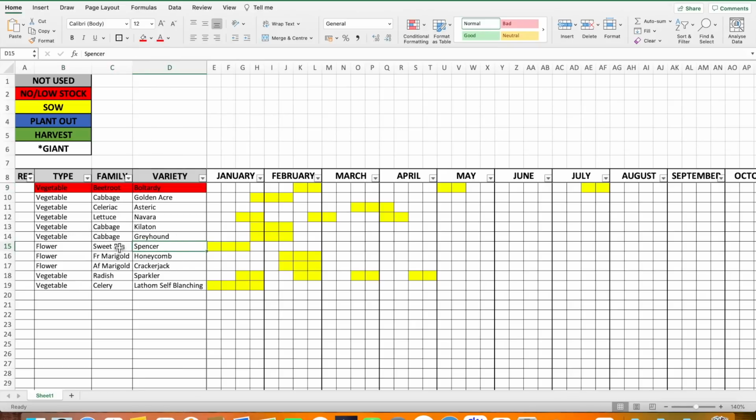And what else are we going to do? Multi-sowing radish, Sparkler, I've not got enough of that. So go through there, cover that red, and you can keep on going like that, going through your current seed list, then also below add any others that you've not got seeds of, which you want to grow for the current year. So I might put another vegetable in.